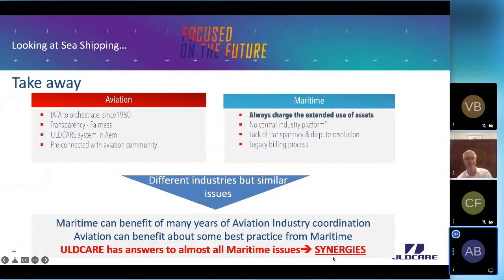So my takeaway of this presentation is that both aviation and maritime are different industries, but with a lot of similar issues. So we think that maritime can benefit from the many years of aviation industry coordination driven by ULD Care, but we could also understand what the best practices are that those guys are doing, and why we are maybe not applying some of the charges that we can see in our world. So definitely ULD Care has a lot of answers, a lot of solutions, and Chris a bit earlier explained how technology could enable that.